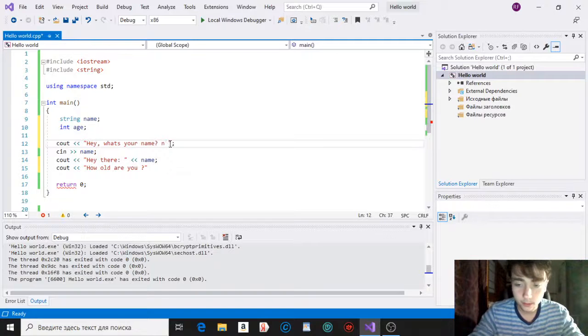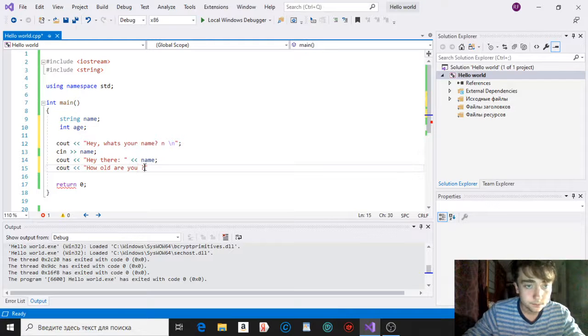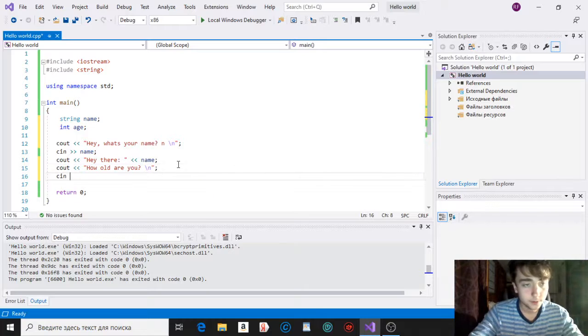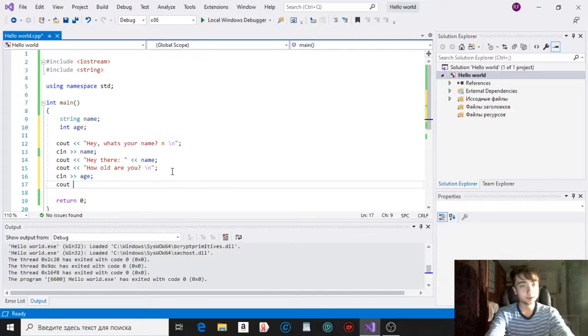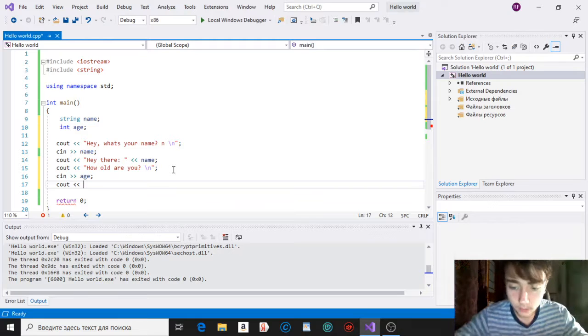Yeah, let's just create a new line here. How old are you? cin h. Okay, so now let's display the h, and obviously cout because we're outputting it to the screen, to the console.